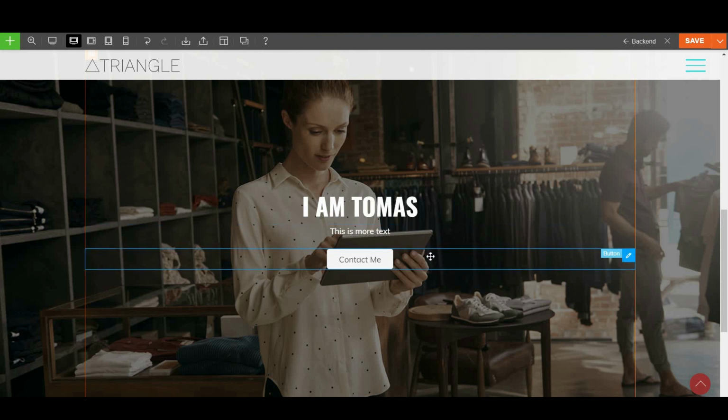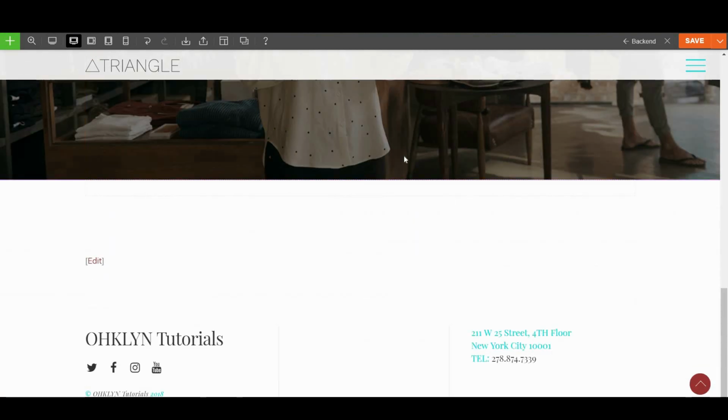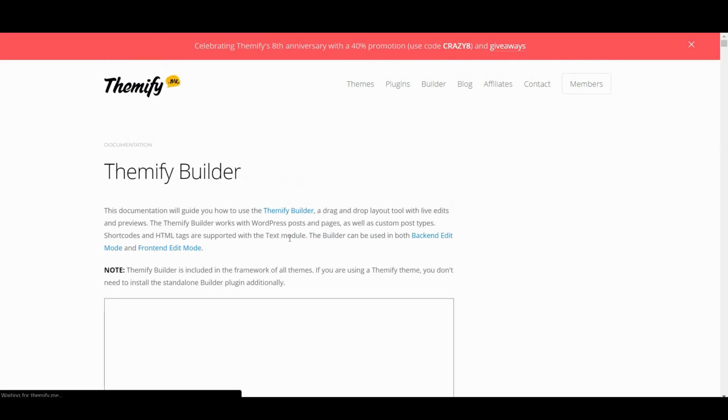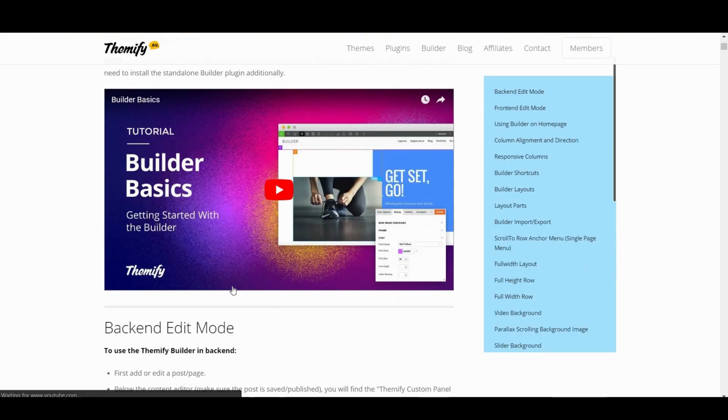Okay, so hopefully that makes sense and you're feeling comfortable enough to build out the rest of your page layouts. Follow the link on the Oakland post to the documentation if you need additional info regarding the Themify builder or any of the modules.